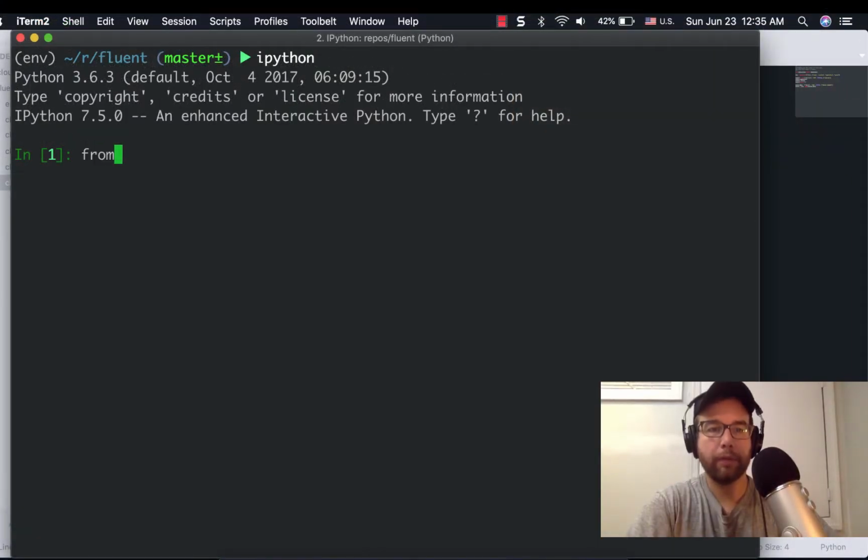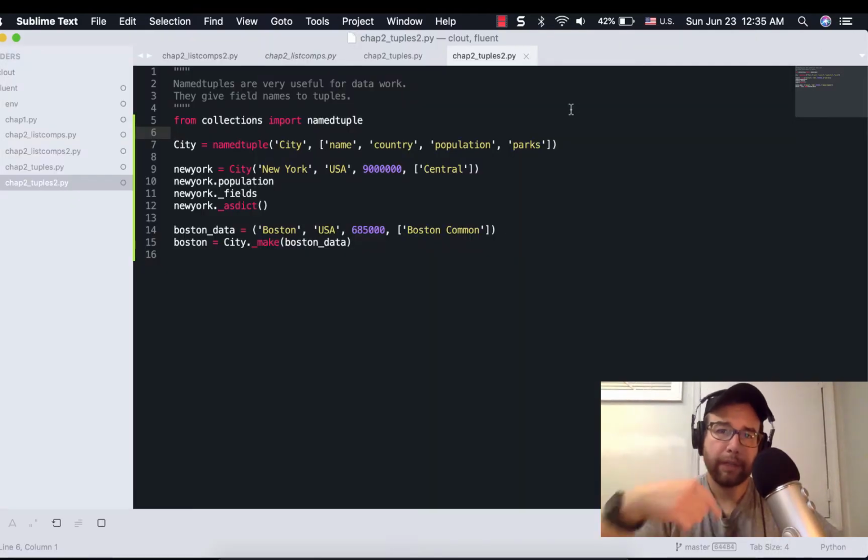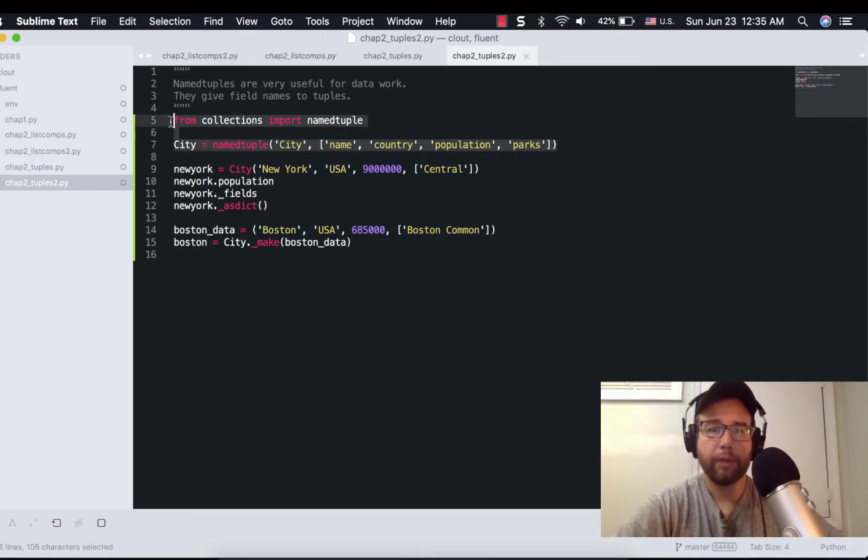Okay, namedtuples don't come free. You actually have to say from collections import namedtuple. By the way, I'm storing all of the code that I'm using here as examples down below, so I'll have it in the video description if you want to grab that.